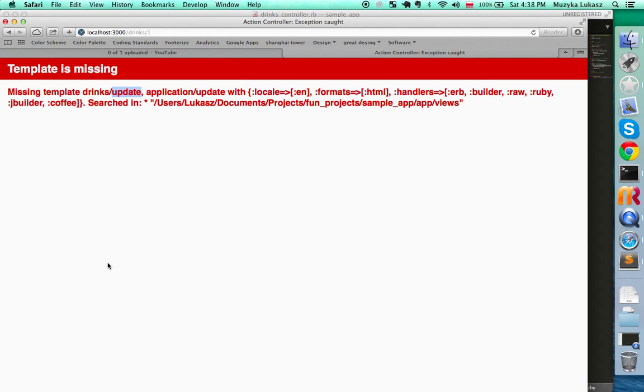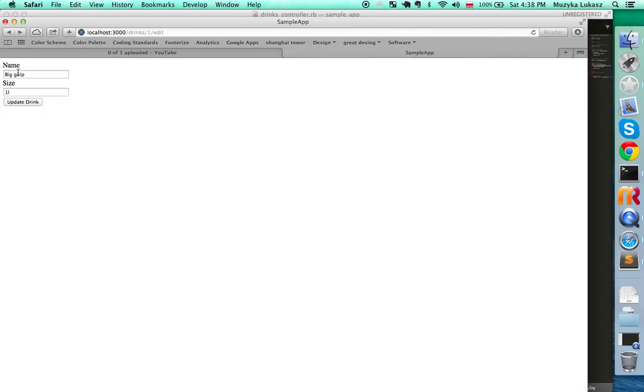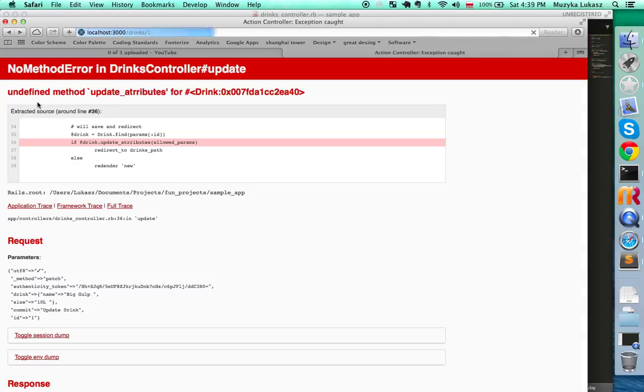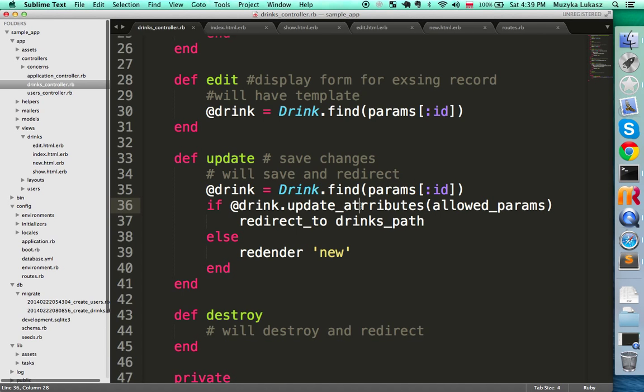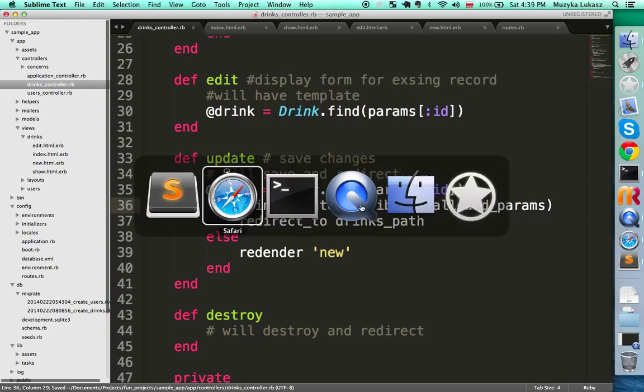So if we go back to Safari or the browser that you're using, and I try to change the name, and maybe there is a 10 liter, it's actually going to be an extremely large drink, and I try to update that. Oh, again, I do apologize for that. Those typos happen to me quite often. So of course it's update_attributes, not a typo. So let me fix that.